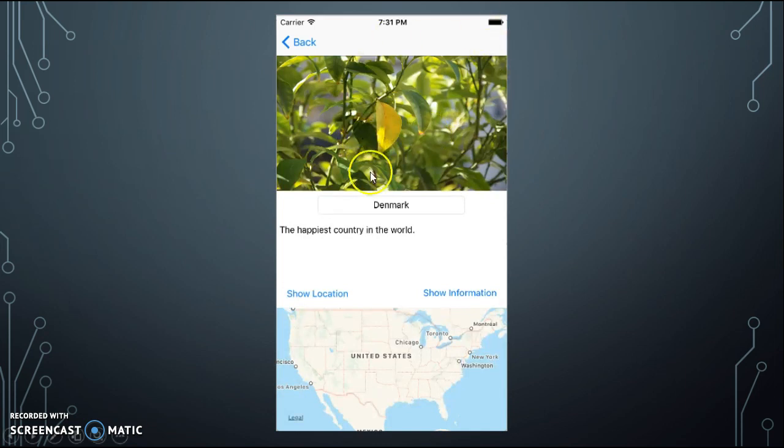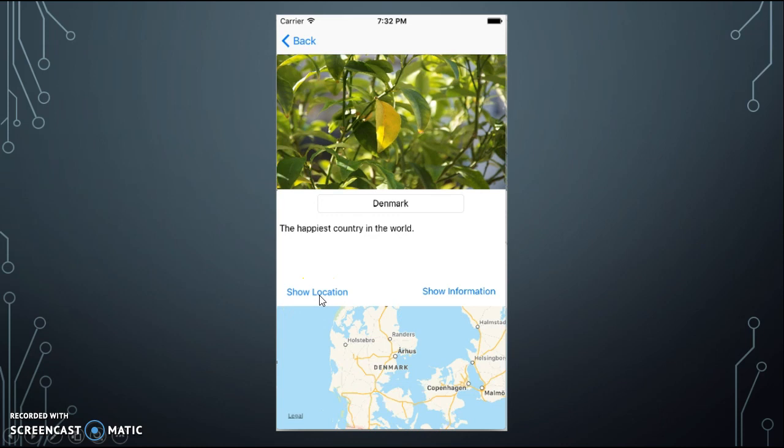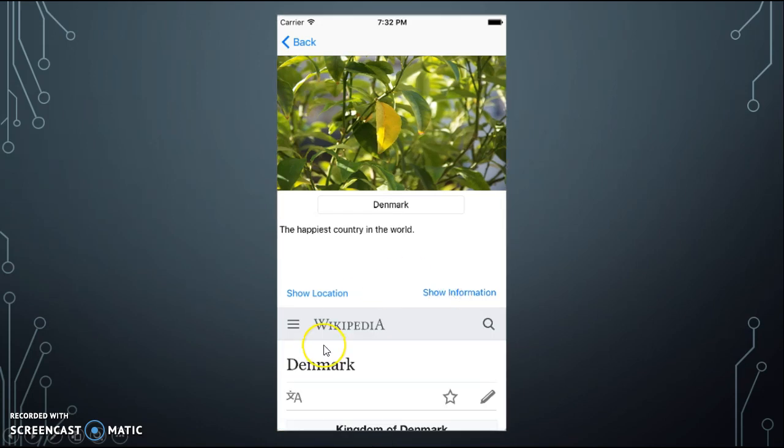So again, here's the picture, the name, the description, and then we have two buttons down here, one called show location and one called show information. Show location uses geocoding to find where you are on the map using the name Denmark. So here we go, it zooms in on Denmark. You can see Copenhagen here and all the other cities and the rest of Scandinavia. And if we choose show information, it'll pull up a Wikipedia page for Denmark so that you can read information about it and learn about it if you want to.